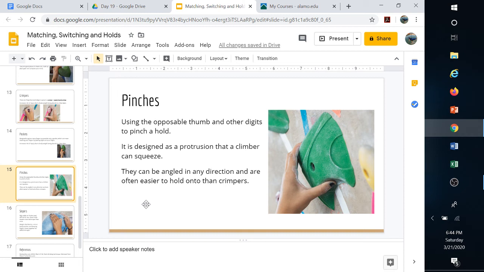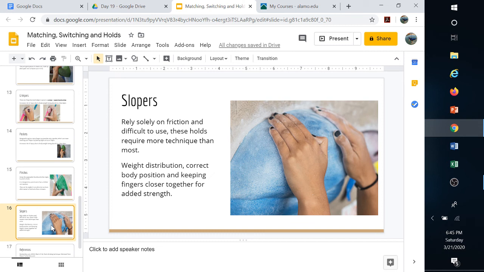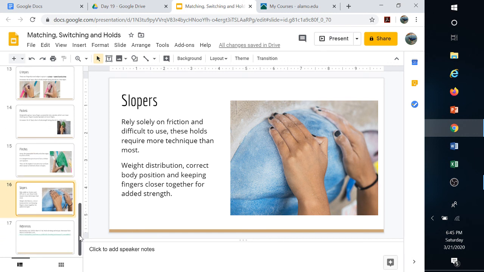Then you have pinches, and it's exactly how it sounds. You're using that opposable thumb to pinch onto the hold, and you'll normally have a little pocket that you can pinch, and you get your other fingers on the opposite side, maybe a sloping side. There might be a little divot on the other side, but there's something to grip with those other fingers, and you're using that opposable thumb. Then you have slopers. With slopers, there's nothing really to grip on, so you're trying to keep your fingers close together, trying to get your body weight up underneath the hold, and it's all about friction. This is where chalk becomes extremely important with slopers.